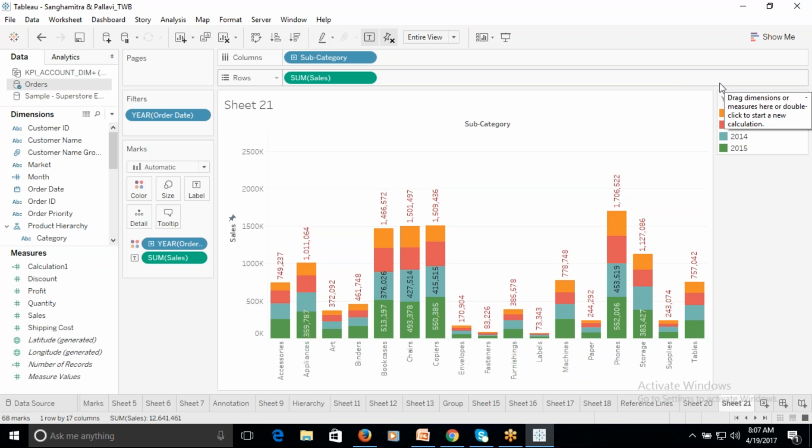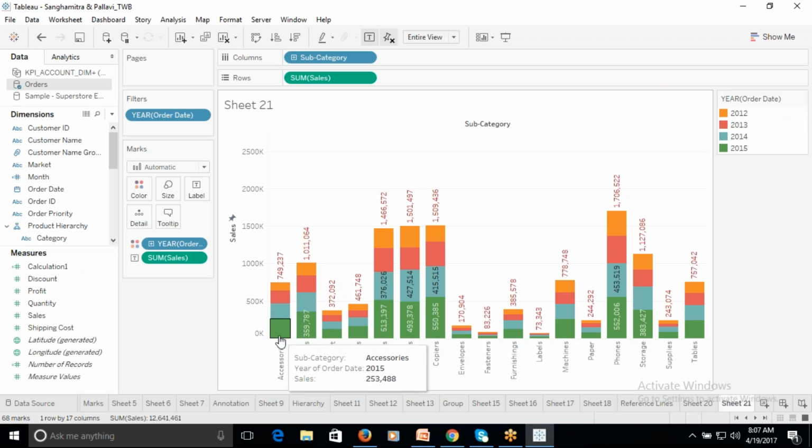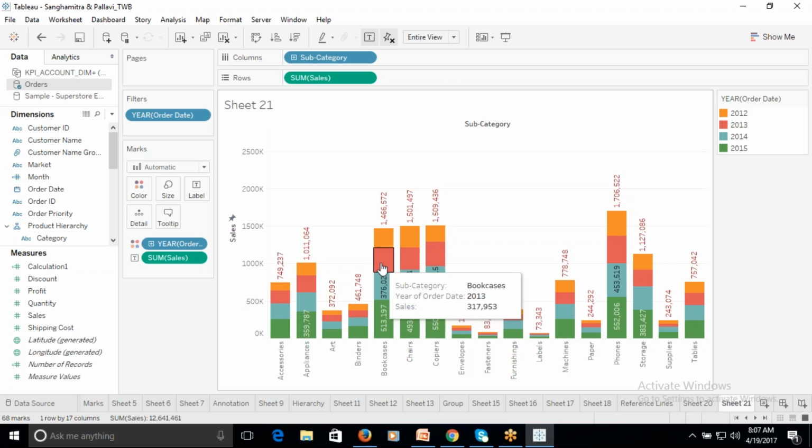This is also one type of requirement. They will ask, okay, you are showing for each and every subcategory, you are showing years, but please show me total amount on top of the bar. This will be the requirement. If you get this type of requirements, you can achieve like this. Any doubts here? No, I'm good. Okay.